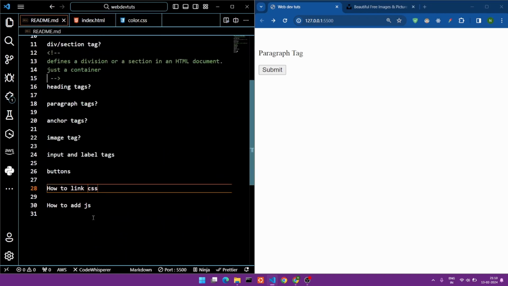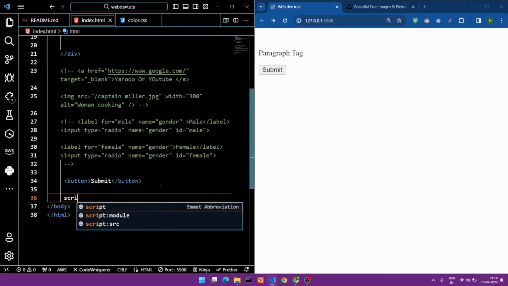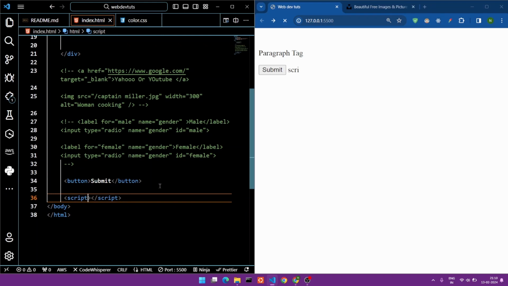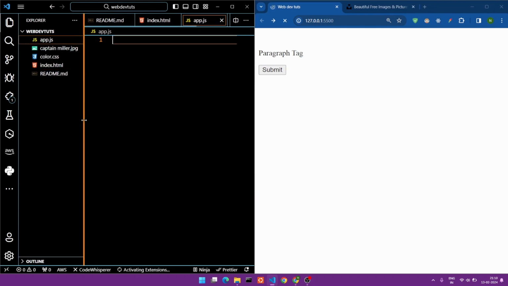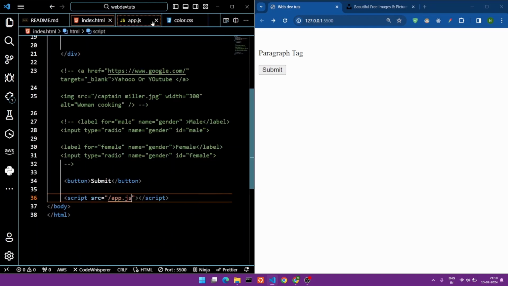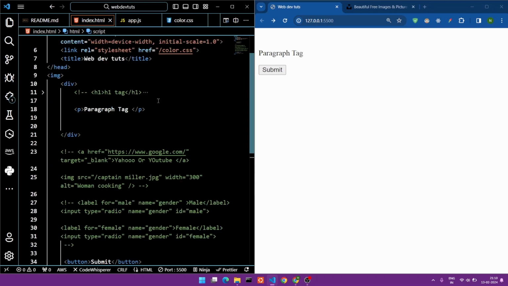Now how to add JS? The script tag is used for linking JavaScript with src, and you can link app.js. Actually this file is not there, you can create it. So app.js. So you link the JS and CSS. This is a way to do linking of HTML, CSS and JS.